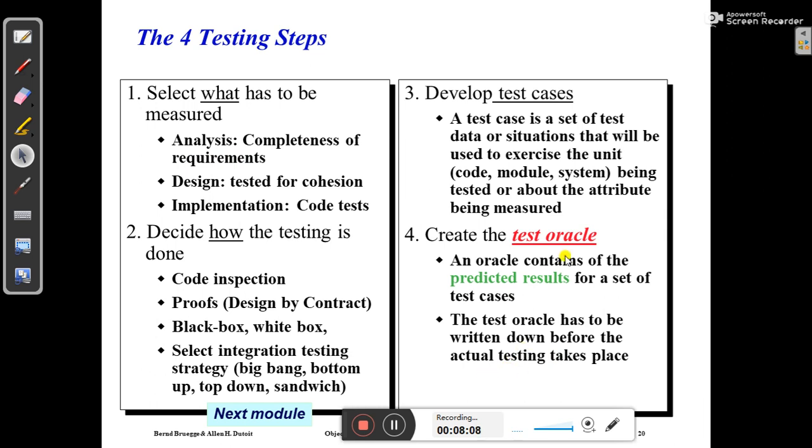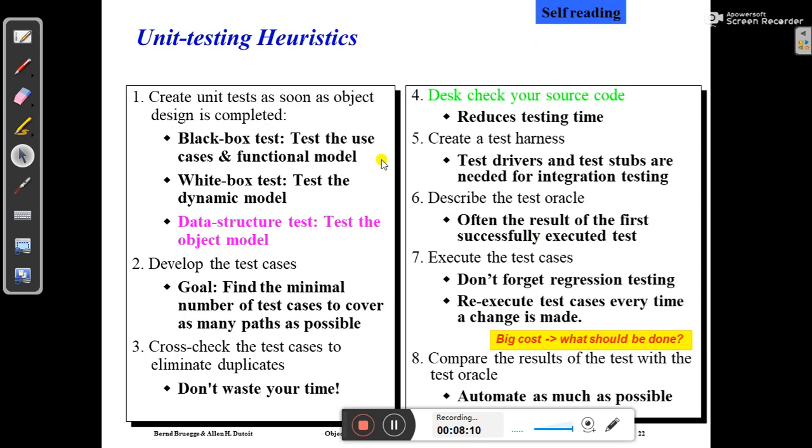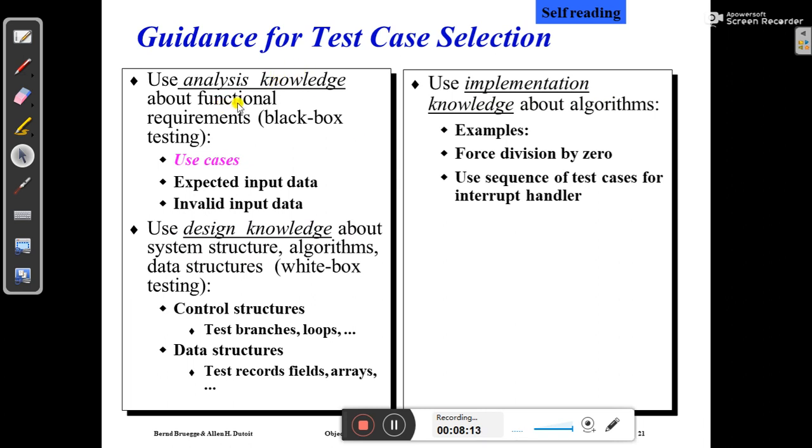So the main major part here is developing the test cases. So what are the guidelines for test case selection? You need to analyze knowledge about functional requirements. In case of black box testing, you need to go with the use cases, expected input data, and invalid input data. Use cases might use the equivalence partitioning method, but you also need to think about expected input data, whatever the user is going to input in real time. That type of expected input data needs to be thought about. And also invalid input data.